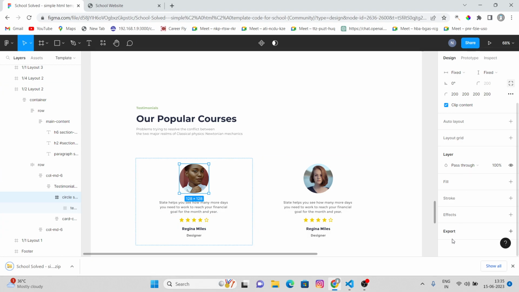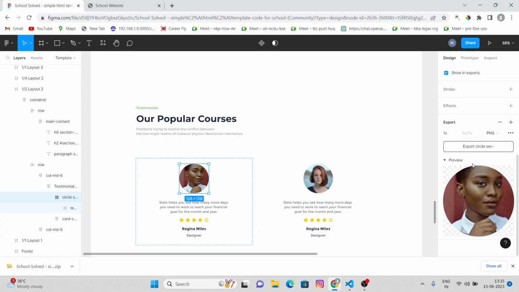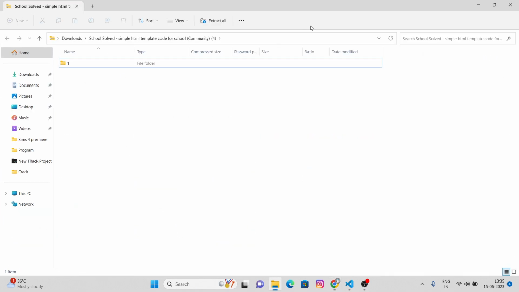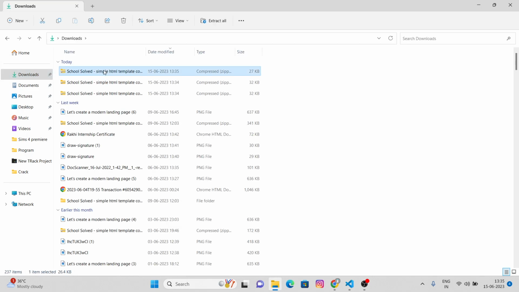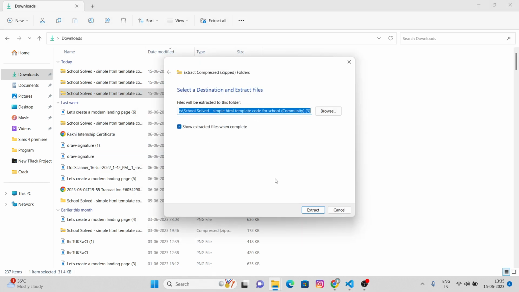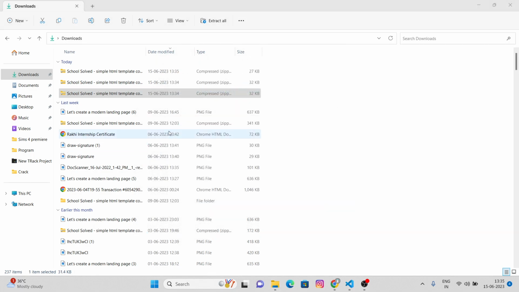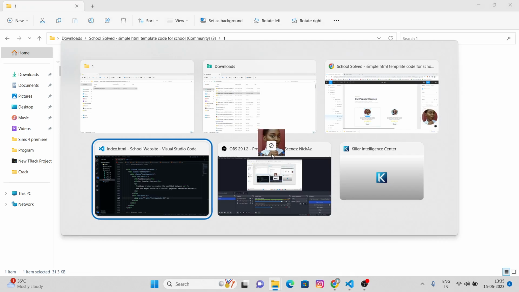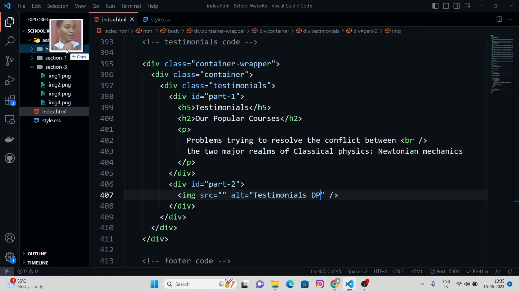Still in a zip. What about this one? Export. Still in a zip. Anyways, let's just extract this. Not this one, but the first one. Extract all. And there we go. Let's get to VS Code.